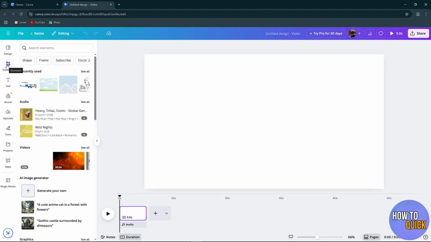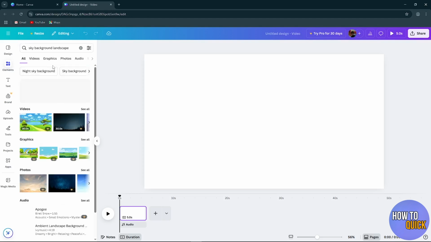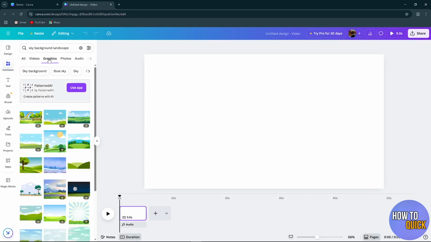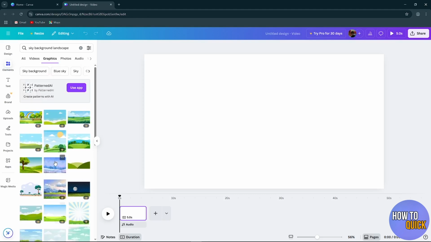So in elements, I will simply search for sky background. Once you search for it, you have to make sure that you select the graphics option, as having graphics as a background will surely enhance your video. Once you're done, you will see all kinds of results which are present in your Canva application. Over here, as you can see, most of these results are included in the Pro version.